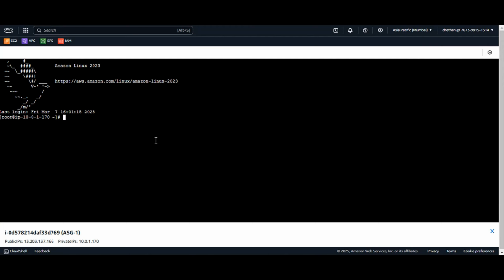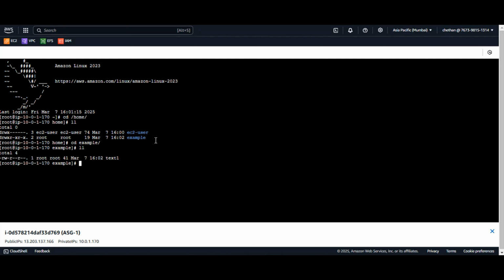So first cd /home. See, the example folder is present here. I'll go inside this and the text file is present here. The file which I have created, I'll cat this. The file is created in my first server.